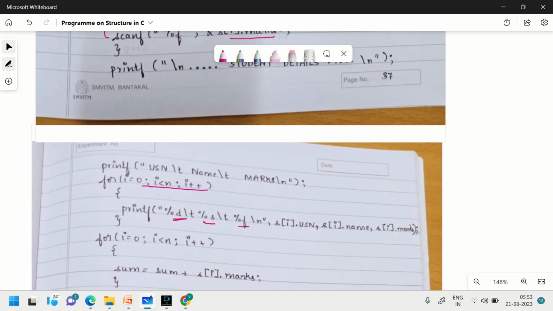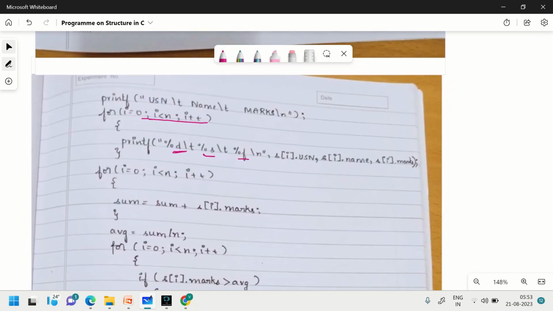Once you have this, you are supposed to calculate the sum and then the average. See here, for i equal to 0, i less than n, i plus plus, sum. I hope you know how you calculate the sum. Sum is the answer of the previous sum plus the current marks. So something like this, sum is equal to sum plus S of i dot marks. That means for the current student, the marks. So you will do this till the loop ends, that means the total number of students.